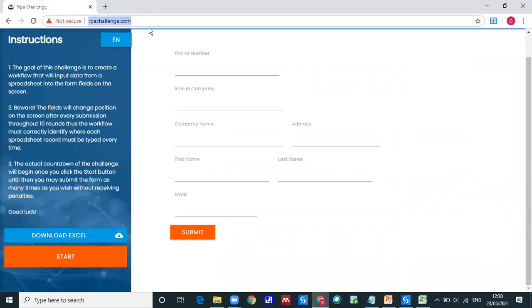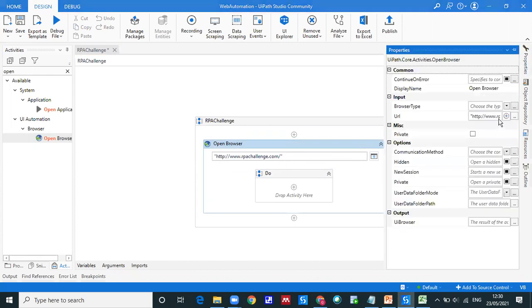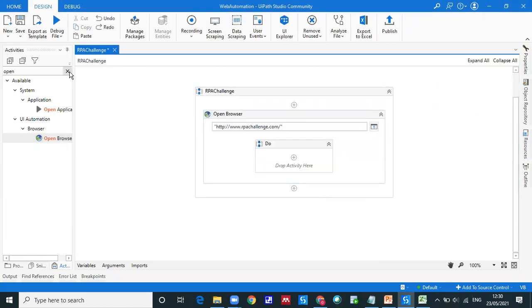So copy this. Okay. And here in the property section, you're supposed to select Chrome. And if you want the browser variable, just create a web page variable, something like this. Hit enter.